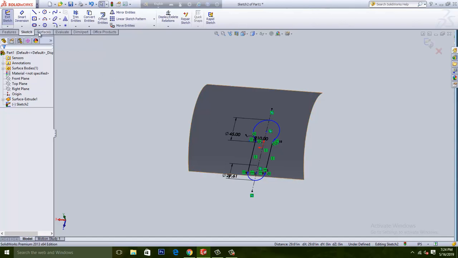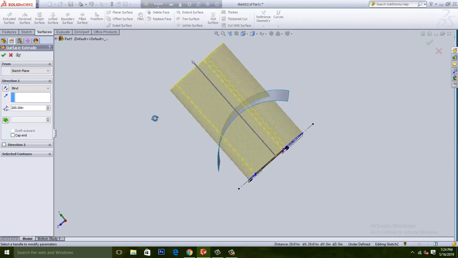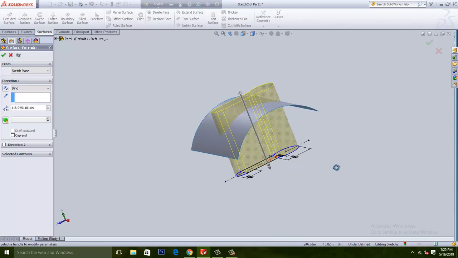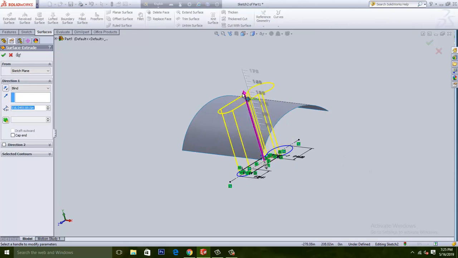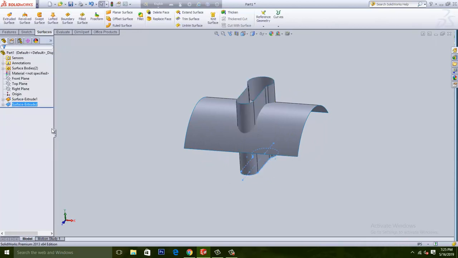And now go to the surface, click extrude surface, and it is extruded. I keep the length 100 mm, and I increase the length to 115 mm. Click OK. Click OK in here. Okay.